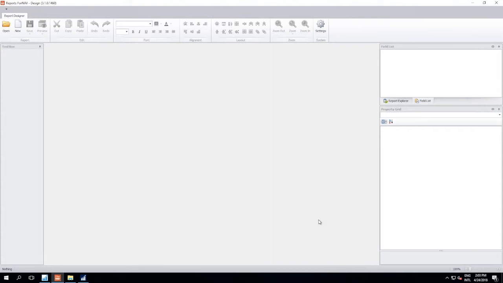As you can see, I have opened the ForNAV designer. You can download the ForNAV software at www.fornav.com, and you will get the same version I'm working with here. I'm actually working on a trial version which gives you all the capabilities, but just has a little trial version thing in the previews and the printed reports.